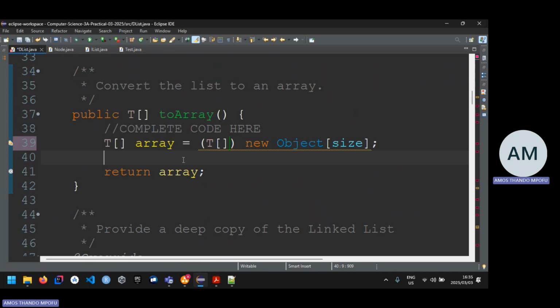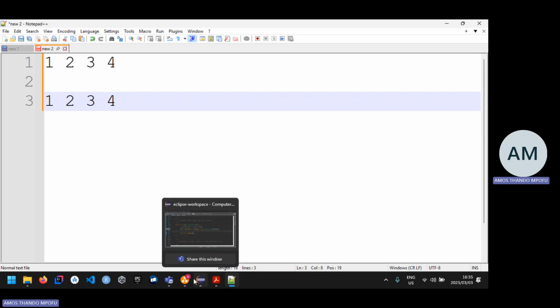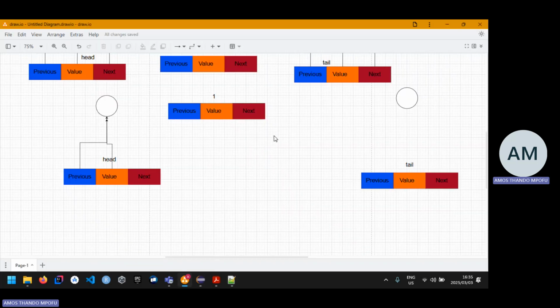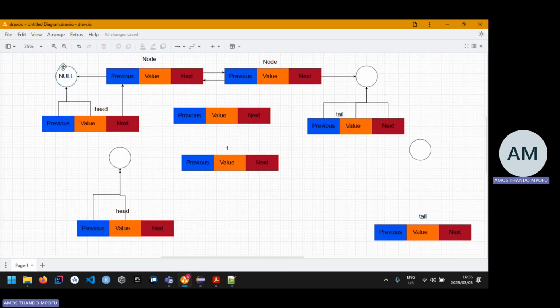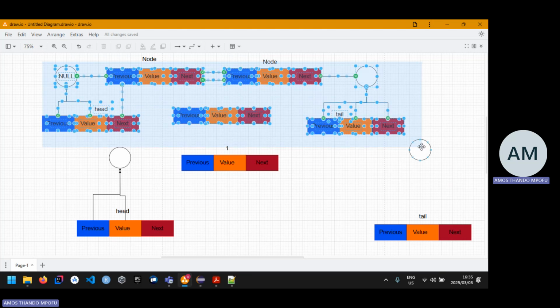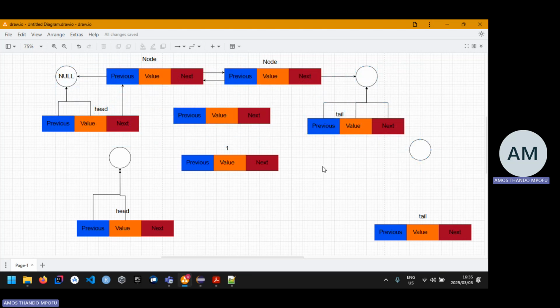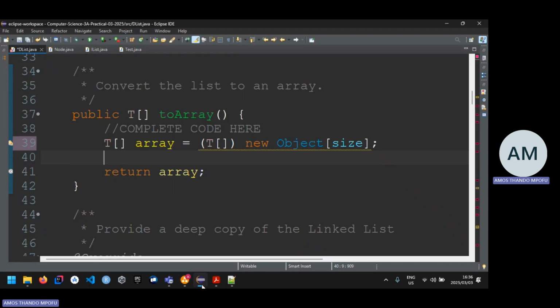A counter, right? So I'm going to create a counter. Let's say we have our nodes. Let's say this is our linked list. And in order for us to add our nodes, we need to create a node that traverses, or goes through, the linked list.